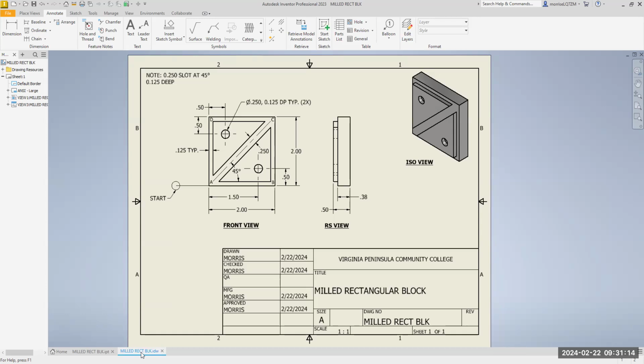I don't know. The more I look at this, y'all know how to save your file as a PNG for NC Viewer. Remember we put it on the Word document and we saved it as a PNG.